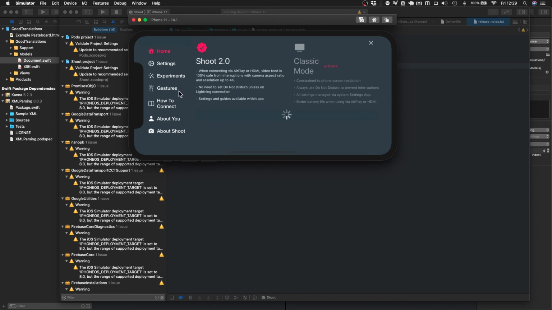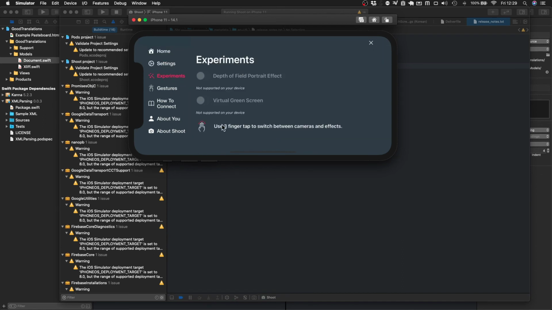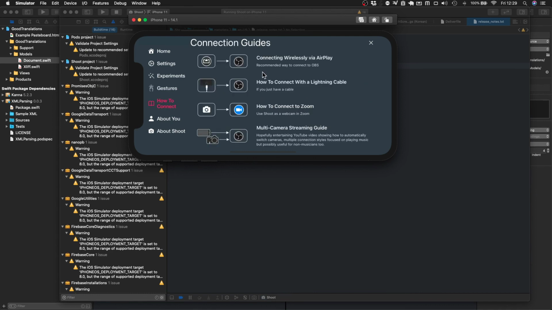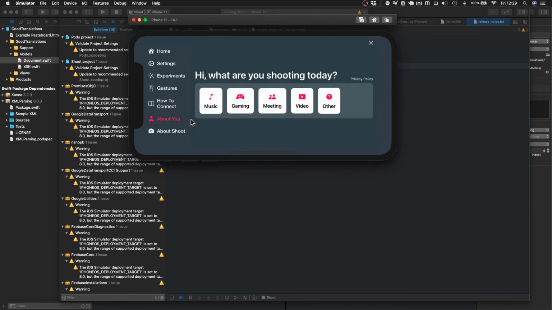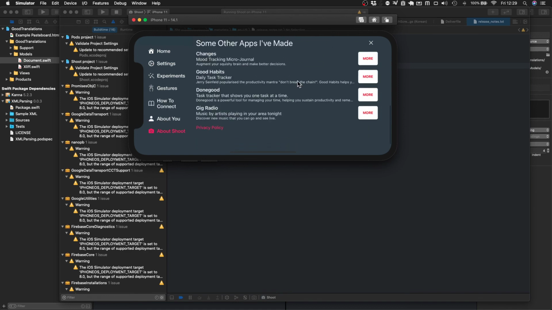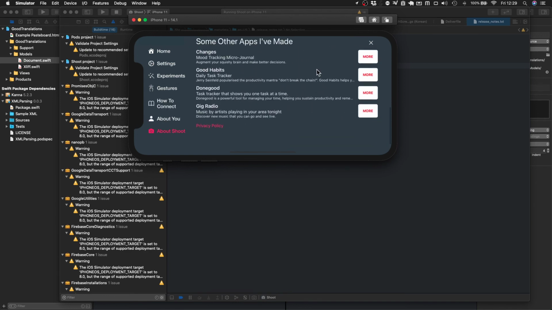So the menu system is loads of it. We've got all the settings coming in, we've got the experiments, gestures. I've done all these connection guides. So this was quite a lot. The About You stuff, and then About Shoot, and some other apps. So this stuff just all adds up basically.